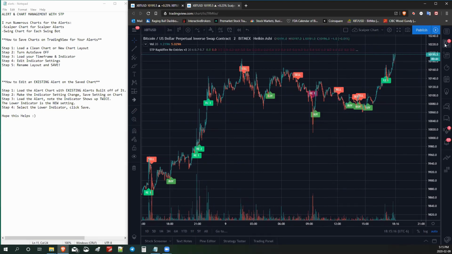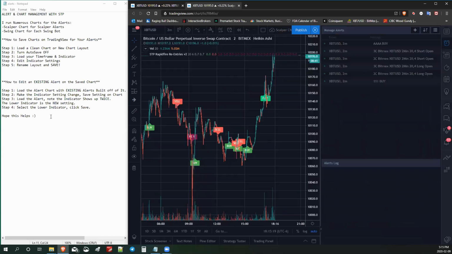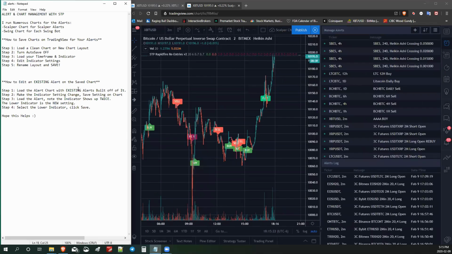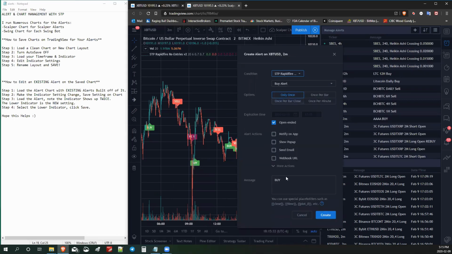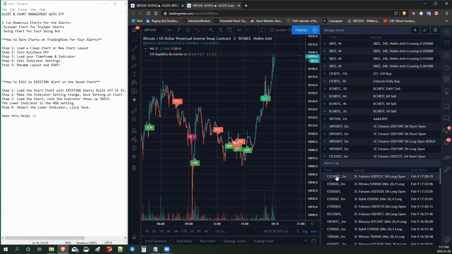So first, what you'll have to do is open the alert pane, right? Then load the alert chart with existing alerts built off of it. So that alert, actually, let's make it easier so it shows up at the top of the list. AA buy create. Okay, so that new alert is here, right? I can click on this alert here, and it'll load the chart. So that's another handy tip for you guys. If you ever want to change an alert, you can just click the chart.